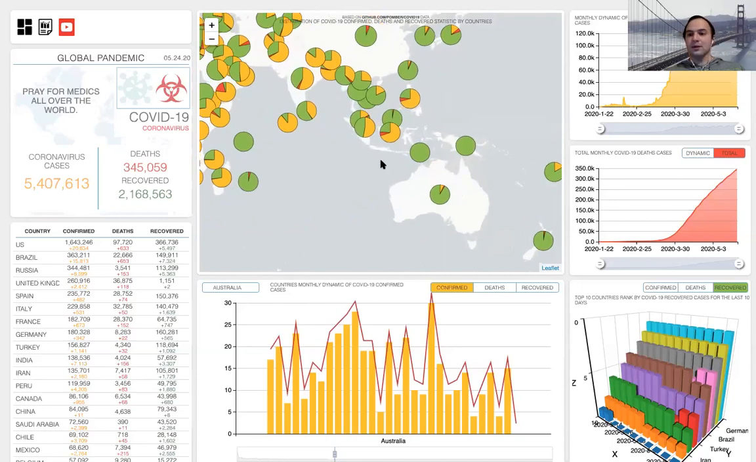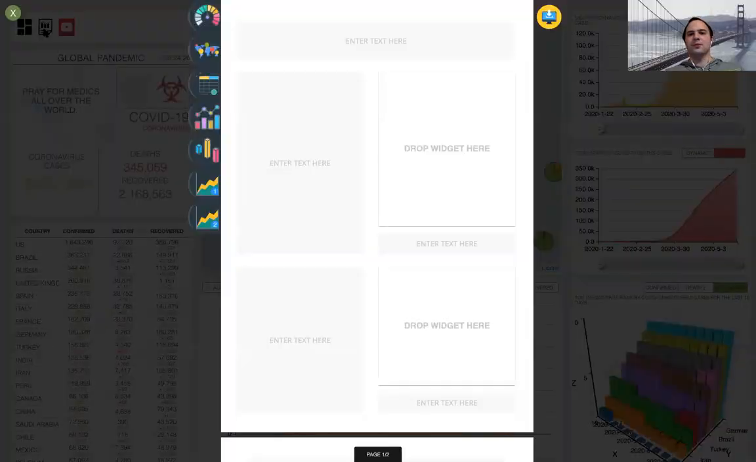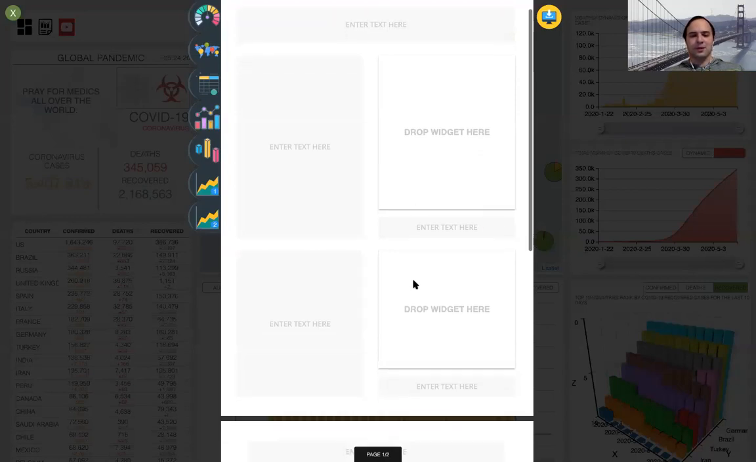And then the next question: you want to report it. You want to share it with other persons. How can you do it? Okay, here we have special options for this. It's a report builder. So we press on build, and what we can see here is a template of PDF pages with defined layouts.